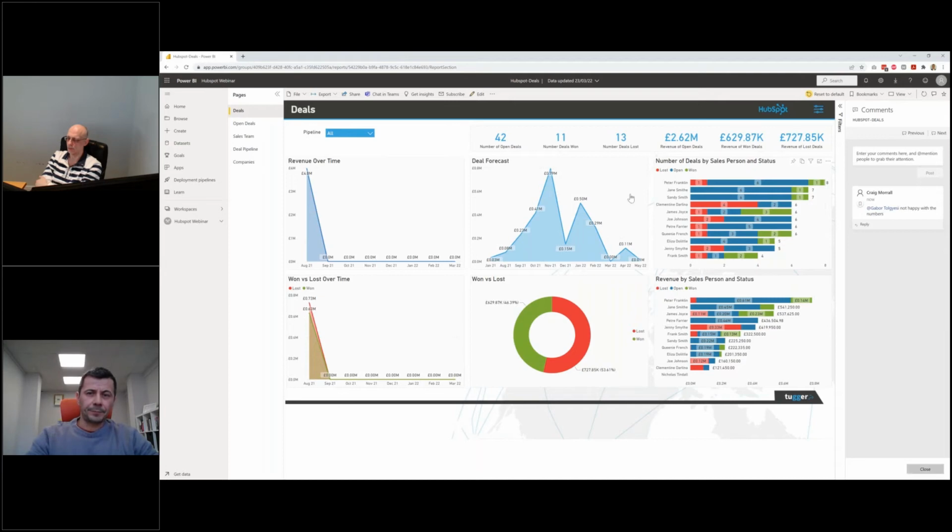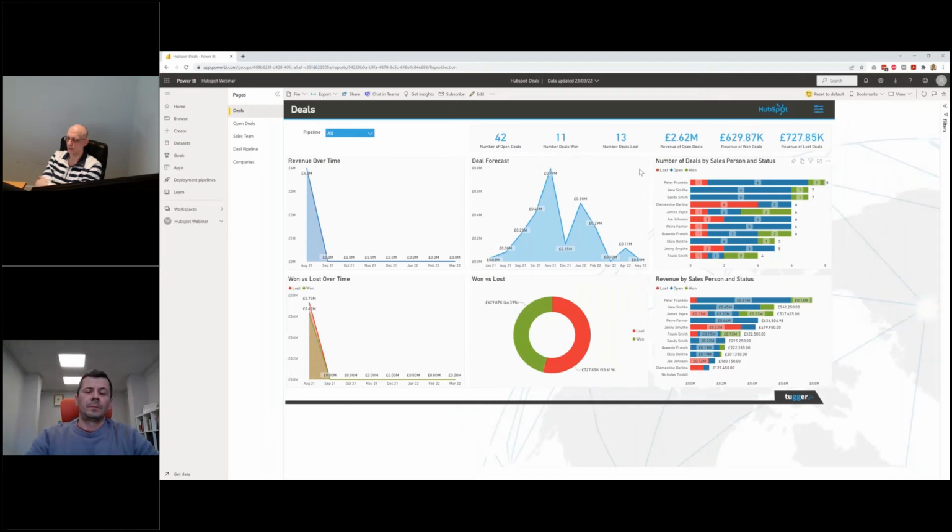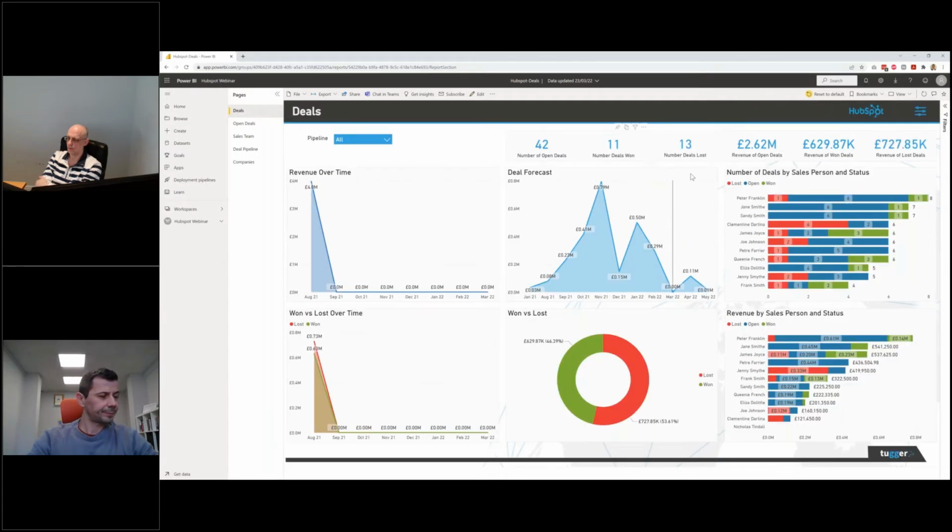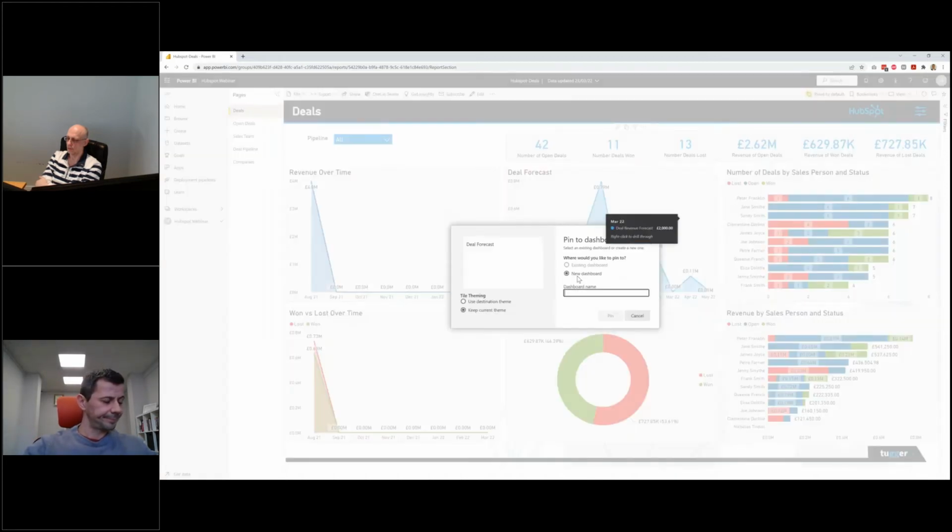Let's close that down. Again, if I hover over this graph, it should give me an option to pin that. You'll see there's an icon here that's basically a picture of a pin. If I click on that, it's going to ask me which dashboard I would like to pin that to. Here I've got an option of creating a new dashboard, or I can pin into an existing one. I'm just going to call it my dashboard.